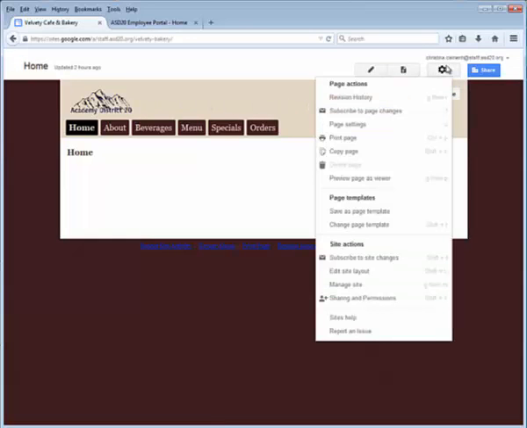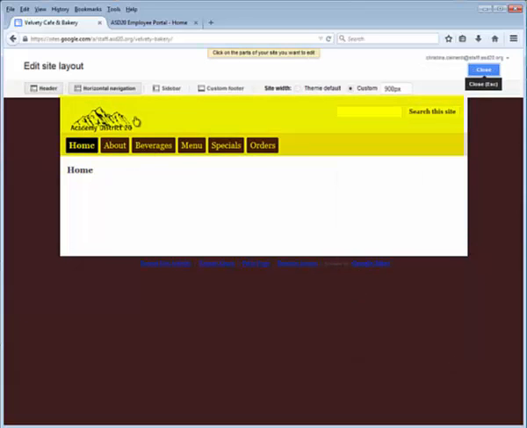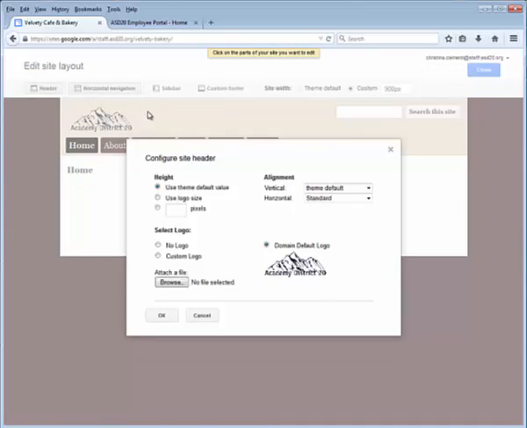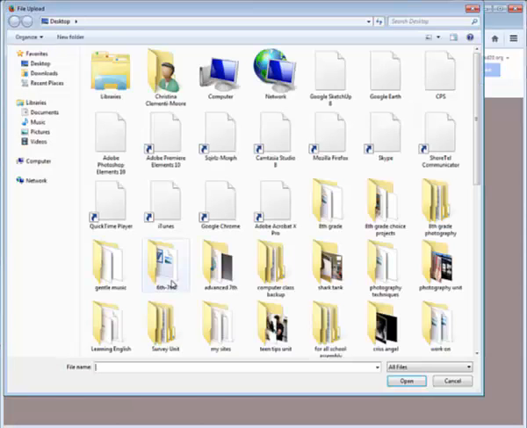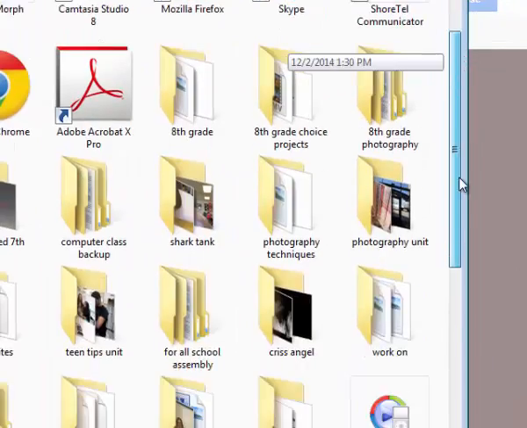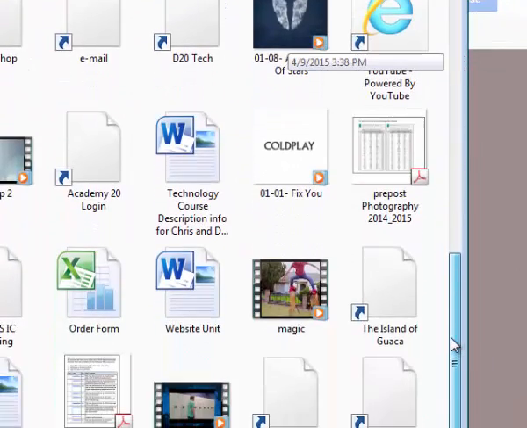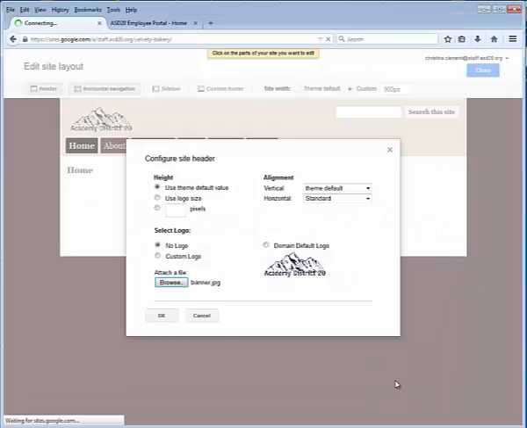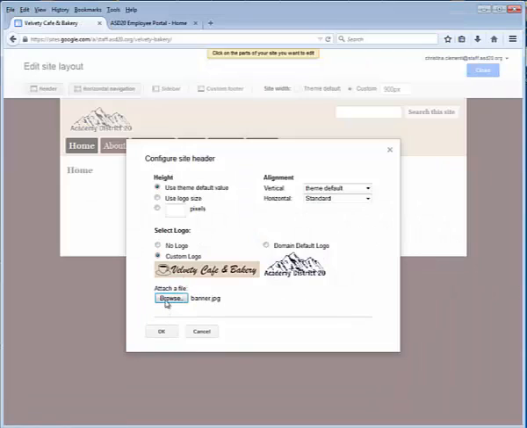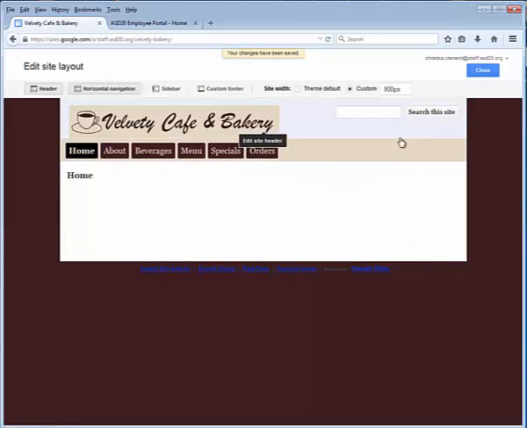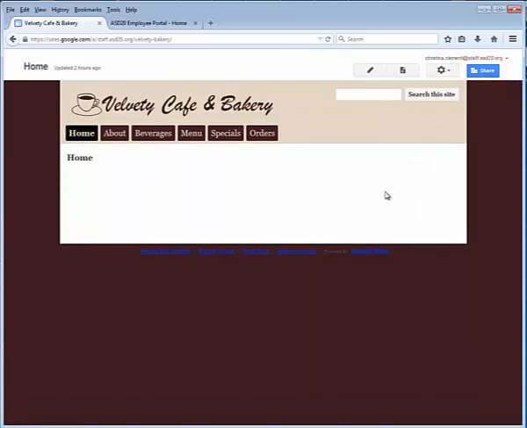I'm now going to go back to the Actions and choose Edit Site Layout. I would then click in the banner area, get a menu. I would choose No Logo, and then I would browse for that image. And in this case, I put it on the desktop. You probably put it somewhere more reasonable than just throwing it on your desktop. Then choose Open. Once you see it loaded here, you can choose OK. I would then choose Close. I now have a customized banner for my website.